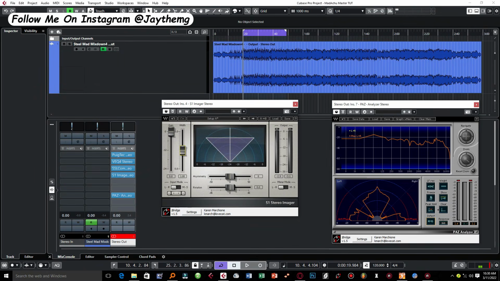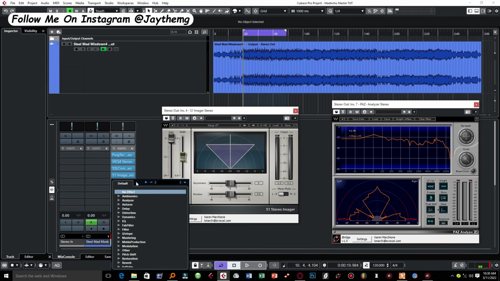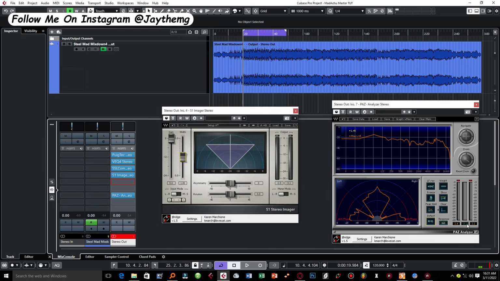For this particular song, I feel like I should just leave it here. I'm going to move on to my limiter now in order for me to push this sound to the desired loudness. So the loudness that we're going to aim for right here will be somewhere between -9, -8 RMS.